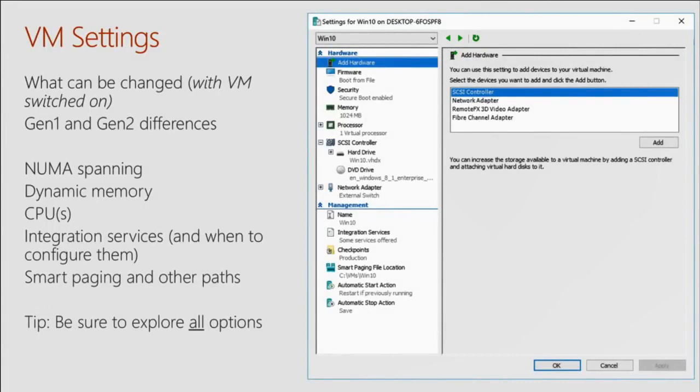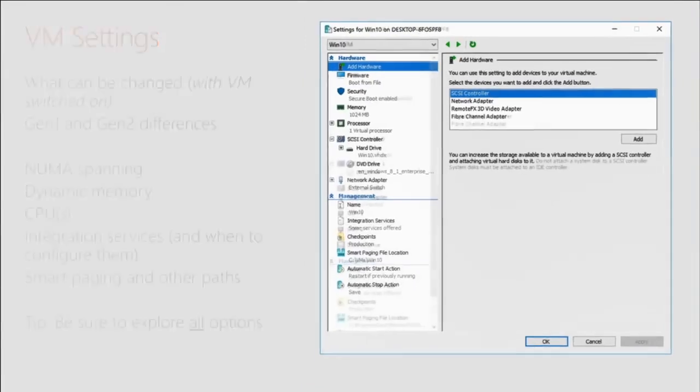Absolutely know the differences between a Generation 1 VM and a Generation 2 VM. For Generation 2, you must use a VHDX, required. So if the question has VHD, it cannot be a Generation 2 VM. NUMA spanning, understand that. That's in the settings as well. Look at dynamic memory, look at smart paging, look at all of the options to see what you can do when it's on and when it's off. Always explore.